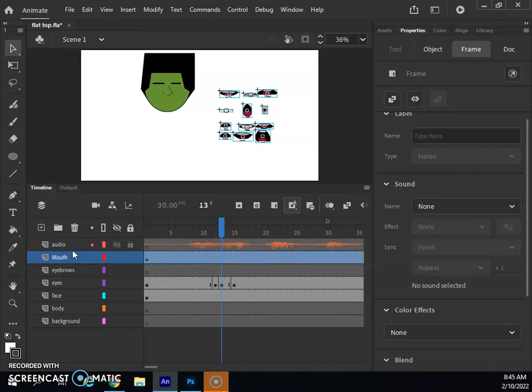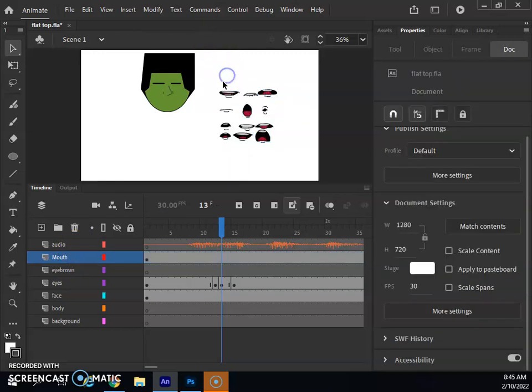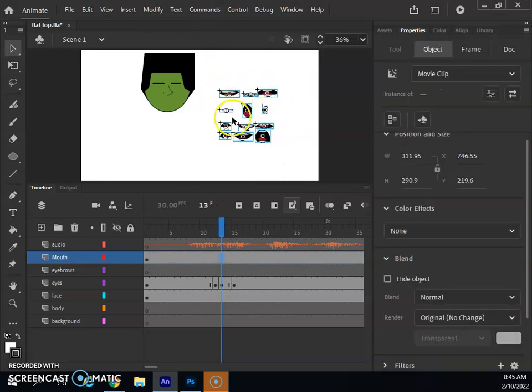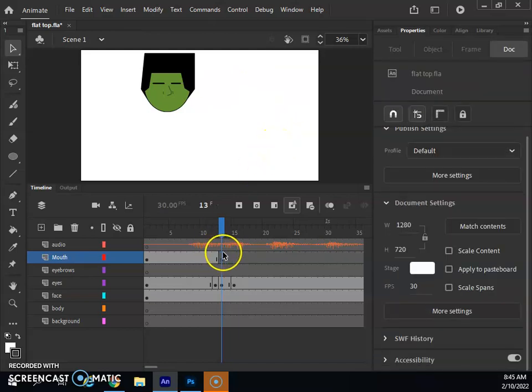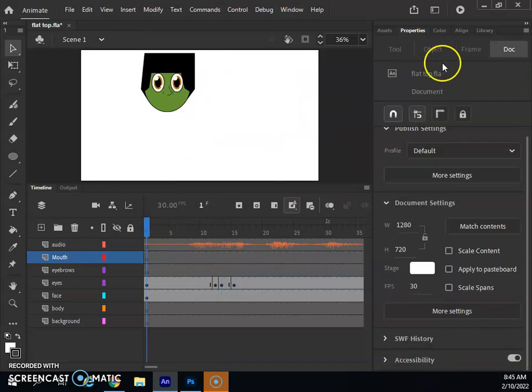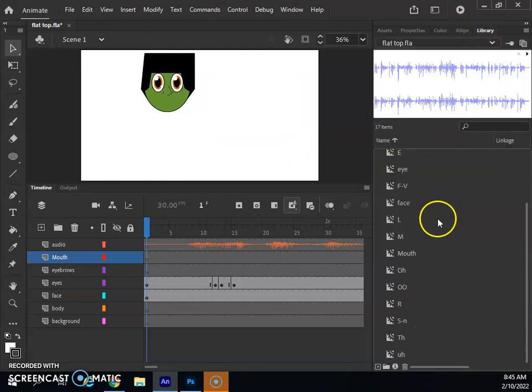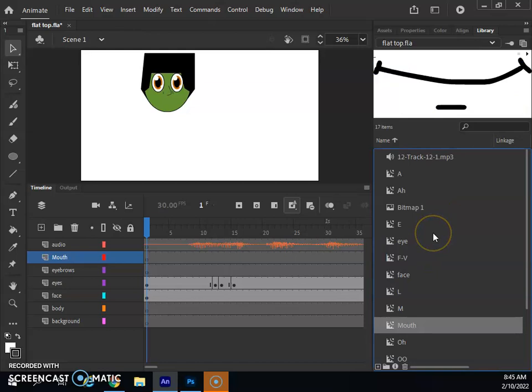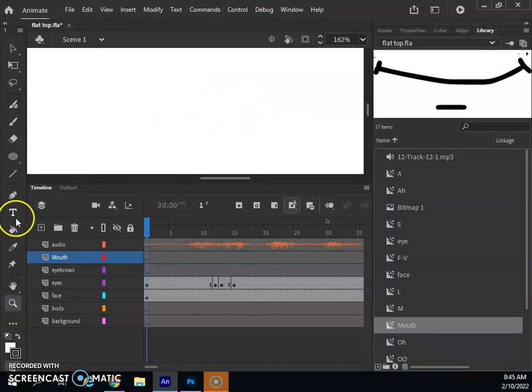Now it's time to set up my mouth layer and set up everything else. So I'm going to highlight all the mouths that I drew, and they've created them into symbols, and I'm actually going to delete them. Delete all the mouths, and one mouth I made, I'm going to create a new mouth symbol, and I'm going to call it mouth, and I'm going to put all of the mouths into that one mouth shape.